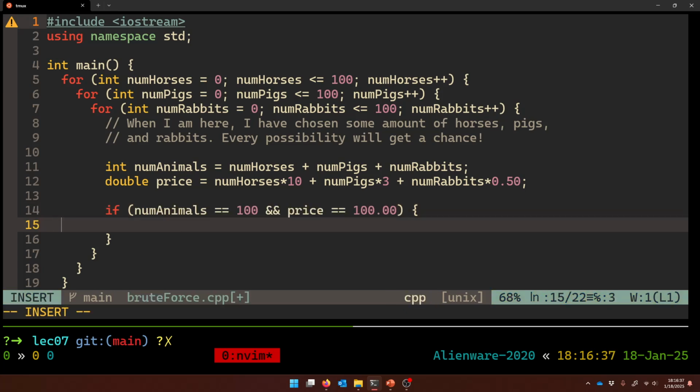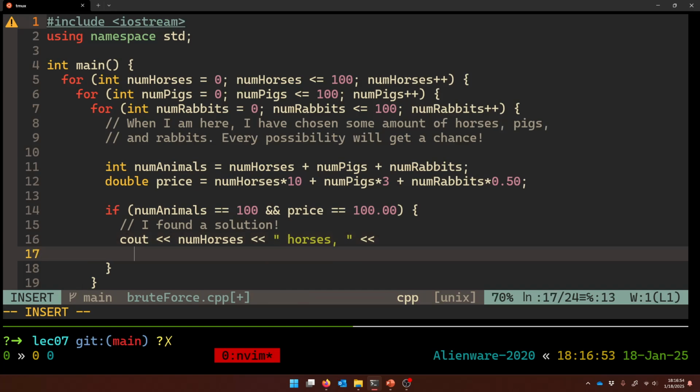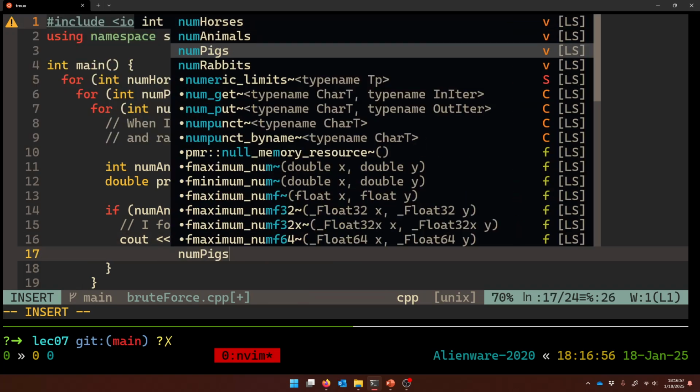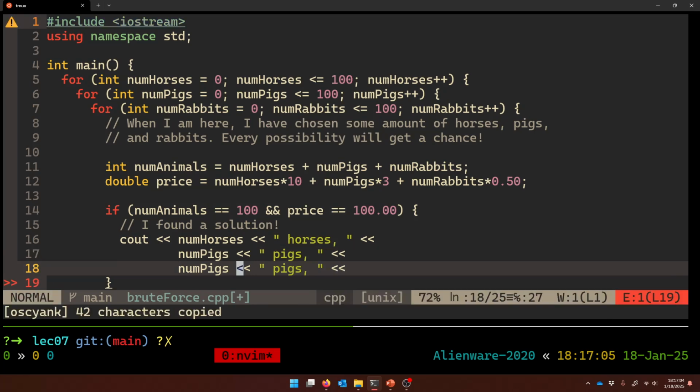But, all right, if that's true, then that's a solution, right? I found a solution. Those are the values. So let's print out our answer, because there might be multiple. So, all right, that means pick this many horses. Num horses, horses. And then num pigs, pigs, right? And then finally, num rabbits, rabbits. And then I think new line will be just fine.